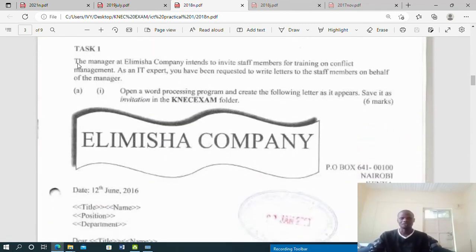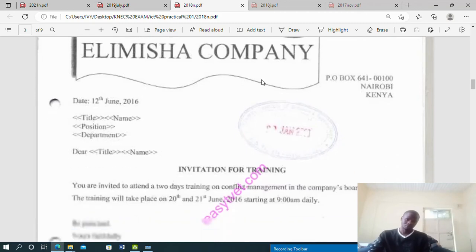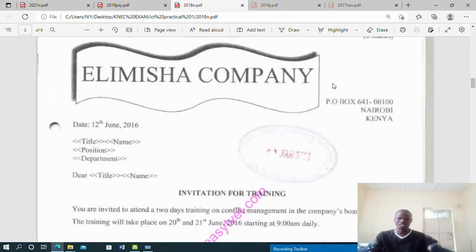The manager at Elimisha company intends to invite staff members for training on conflict management. As an IT expert, you have been requested to write letters to the staff members on behalf of the manager. Question A Roman 1: Open a word processing program and create the following letter as it appears. Then save it as invitation in the KNEC exam folder, 6 marks.